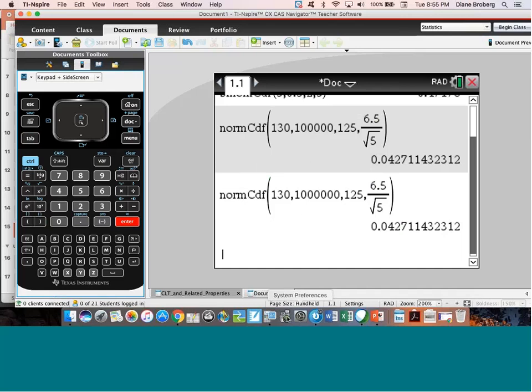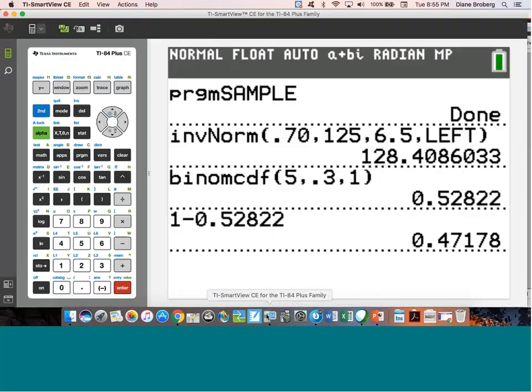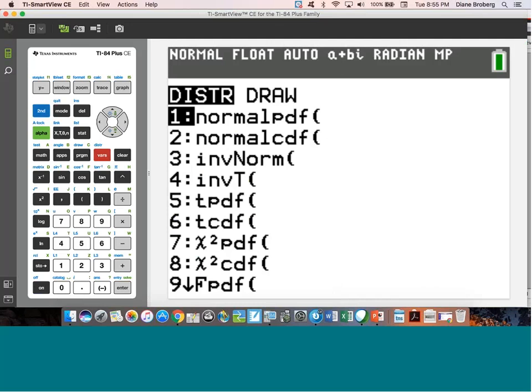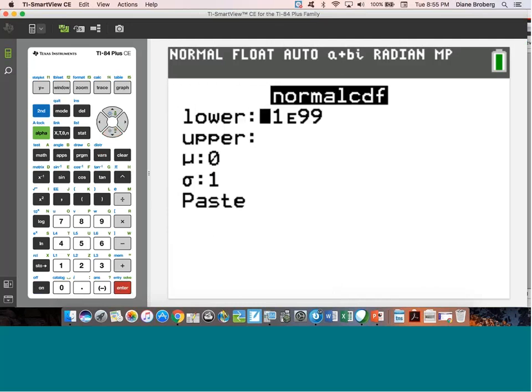Yeah. So let's see that on the 84 before we sign off here. The 84 does the same thing. If we hit second, distributions, normal distributions, remember, keep that stat wizard on. So here my lower bound, again, was 130. My upper bound here, I'll make it smaller for you. I'll make it only 1,000. Again, my standard deviation is 6.5 divided by square root of 5, and my mean is 125.